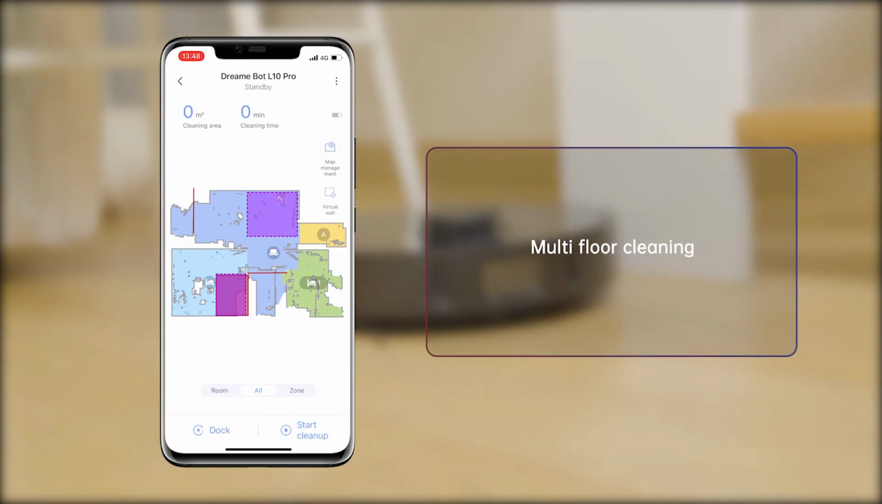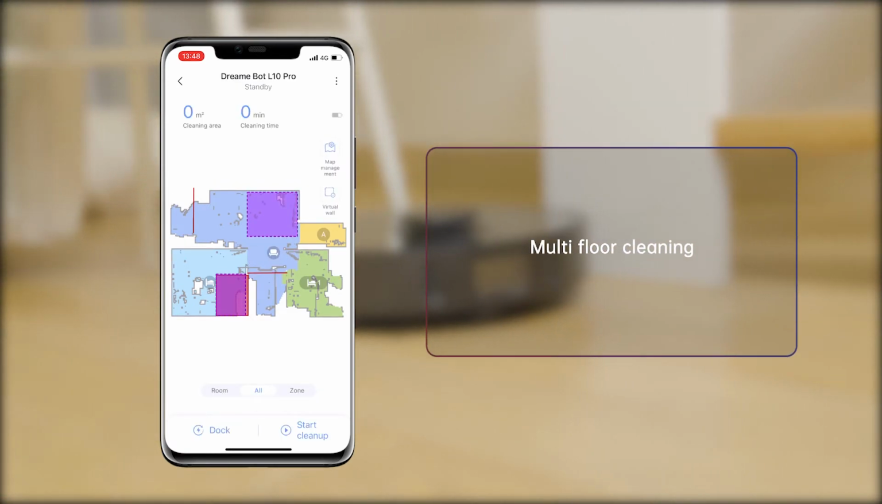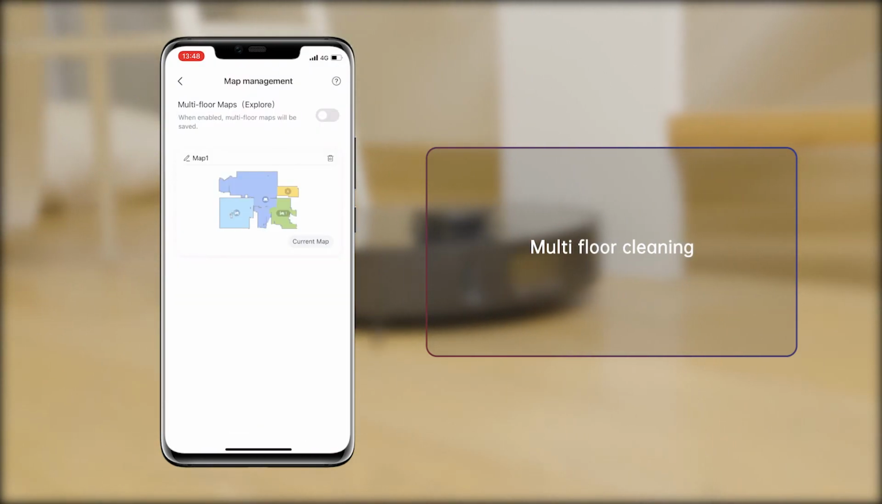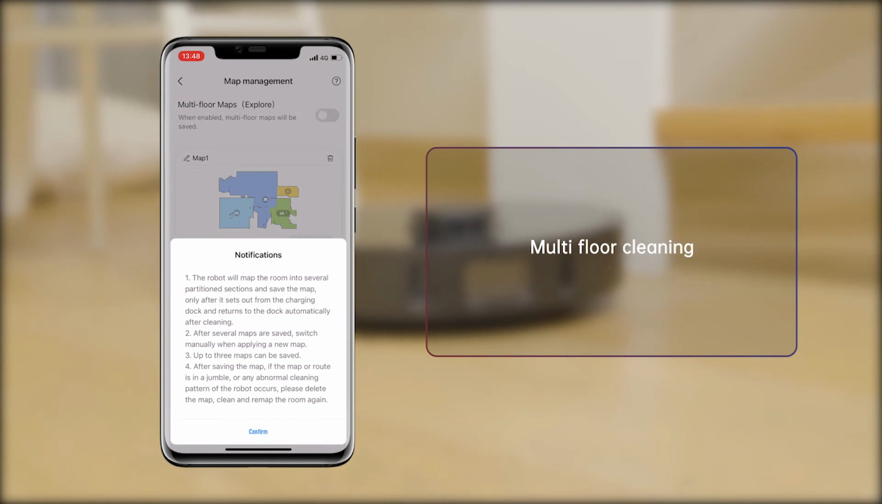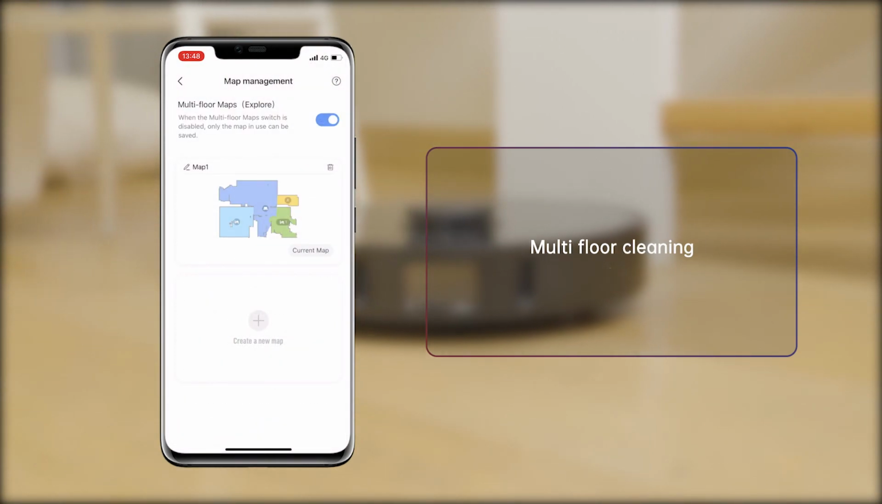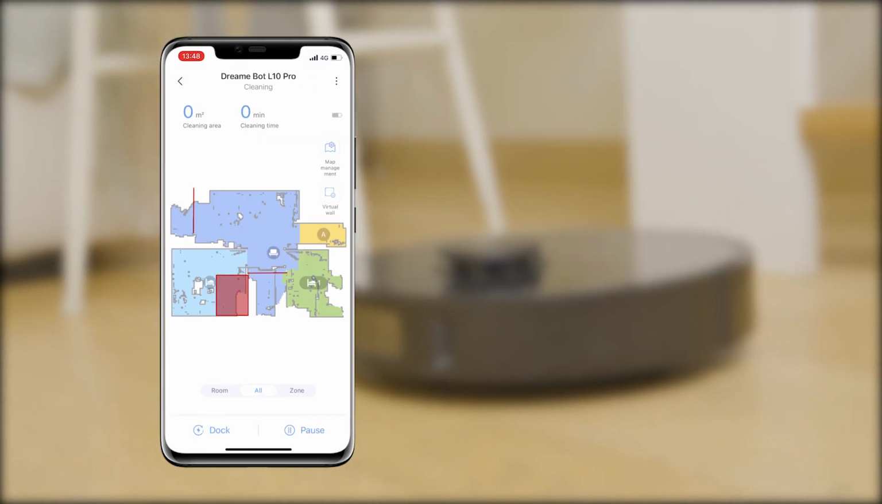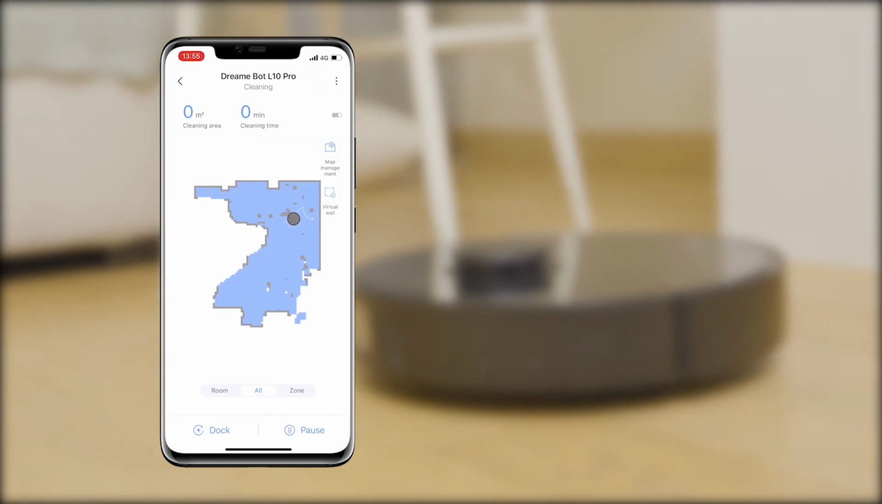Multi-floor cleaning. The L10 Pro can help you do the cleaning job if your house has several floors. Place the robot vacuum into a new level, open the map management, turn the multi-floor maps button on, then click to create a new map. The robot vacuum will generate and save the map automatically.